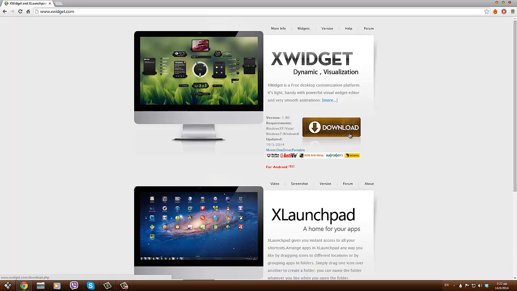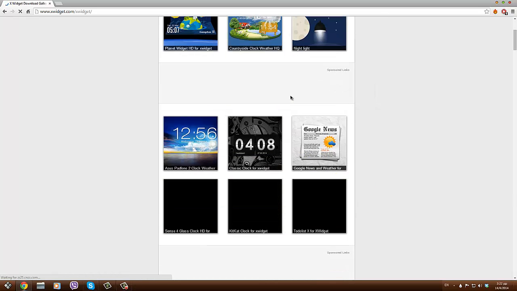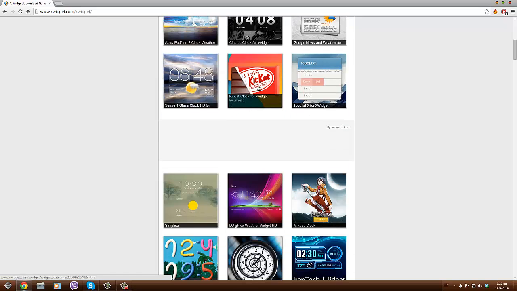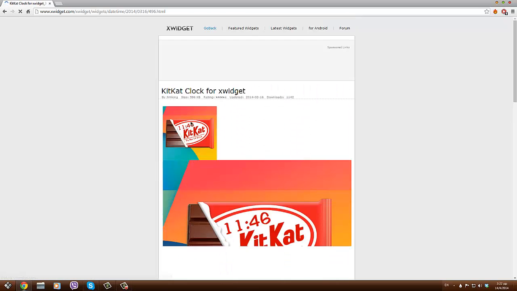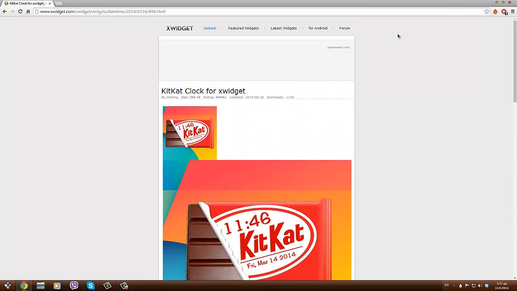So once you have installed your program, if you want to download widgets, you just go to the same website. You click on the widget tab. And here you have many featured widgets. Just go on a video that you like, perhaps this KitKat clock. Just click it, scroll down till you see the download button. Click it, install the theme and just have the widget.